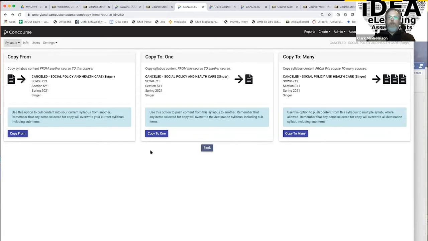If I'm in my fall class, I could copy to the spring, for example. Or you can copy to many. This is great if you have multiple sections. If you're teaching two or three sections of the same class, you can fill in one syllabus, then do copy to many, find your other ones, and copy the one you did into those other two that you're going to teach as well. That's a pretty handy tool. The process is the same whichever direction you go: you find the class, click on the copy icon, select which boxes you want to copy over, and it's pretty quick and you're done.